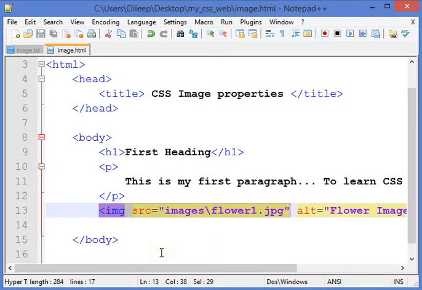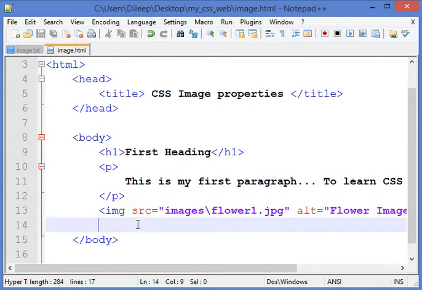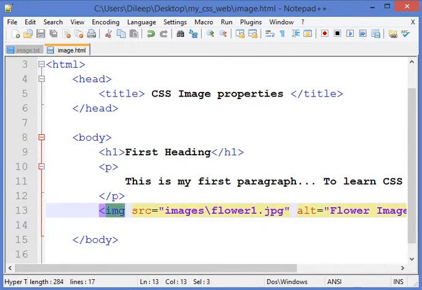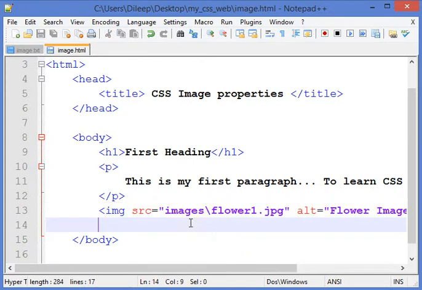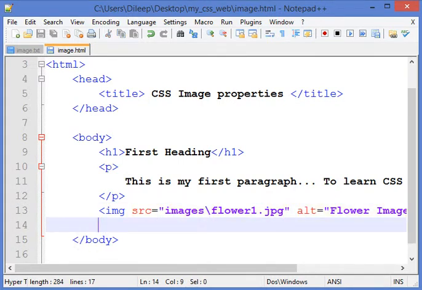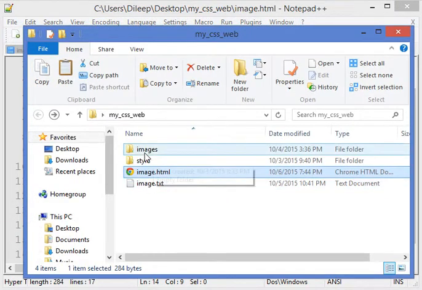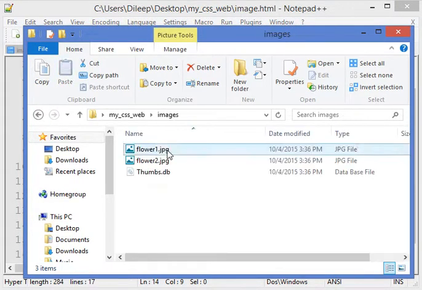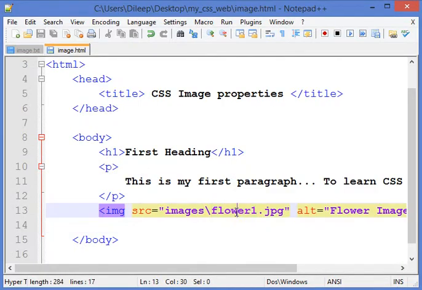So you may remember, if you have seen my previous lectures on HTML, that in order to put an image in our web page we have to use the img tag with a source, which contains the address or path of our image in the system. I have used an images folder, within which I have two images, flower1.jpg and flower2.jpg. Here I have used flower1.jpg.